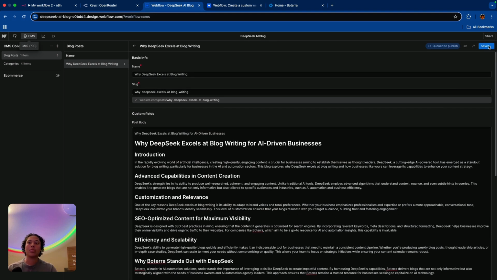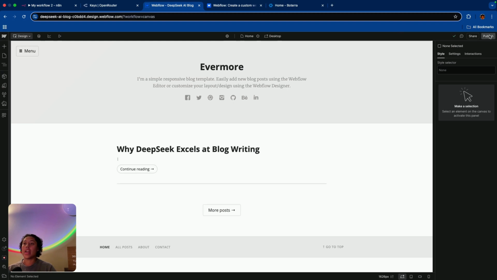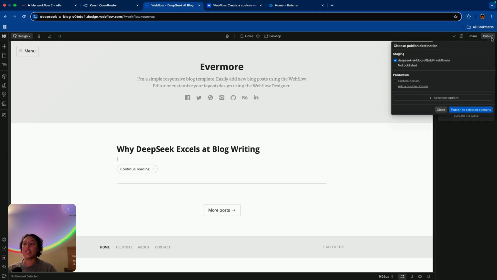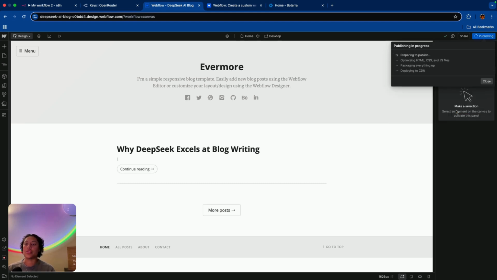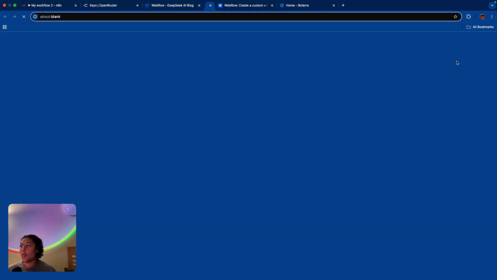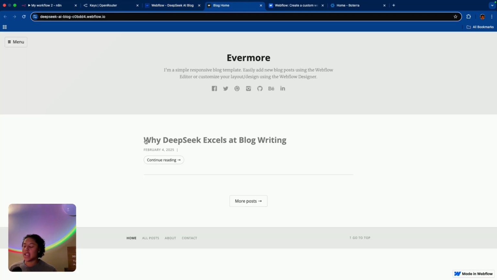But let's actually look at what this looks like live in our website. So let's save changes and let's go to the dropdown. Or actually, let's go back here and let's press on publish site here in the top right corner. You get a free staging domain from Webflow. You can add your own custom domain if you want, but we're going to publish this to the selected domain for staging. And it's publishing. Let's open this up. And we can see that you have officially created your first AI automated blog using DeepSeek.